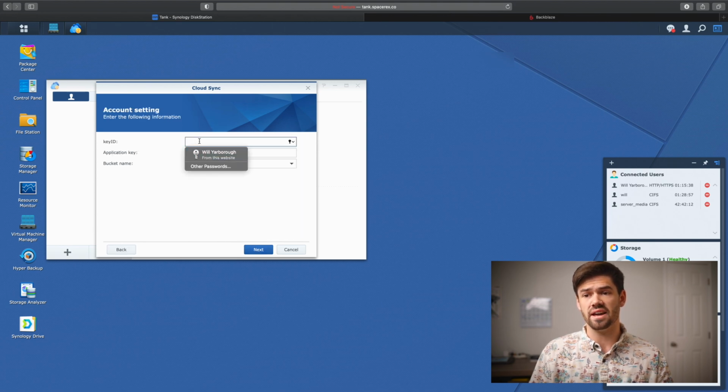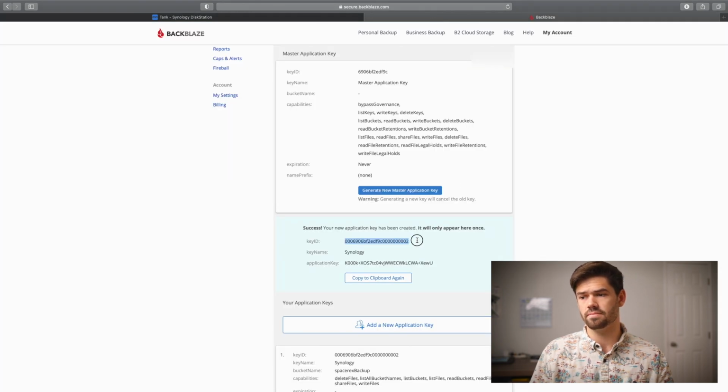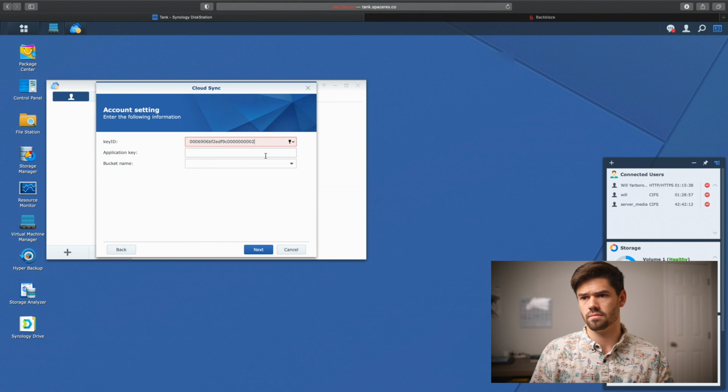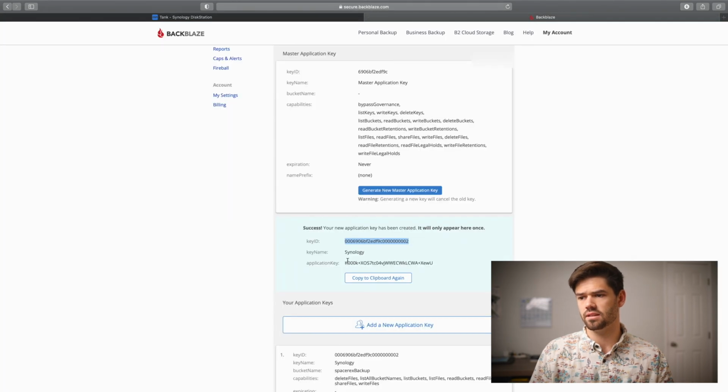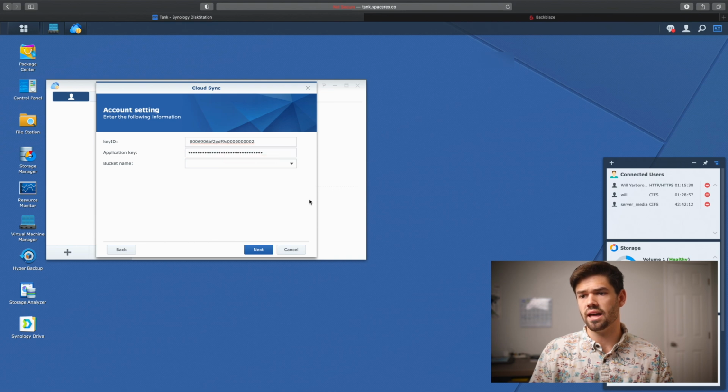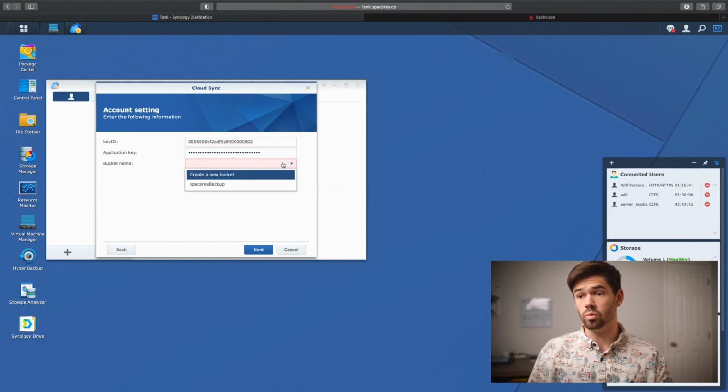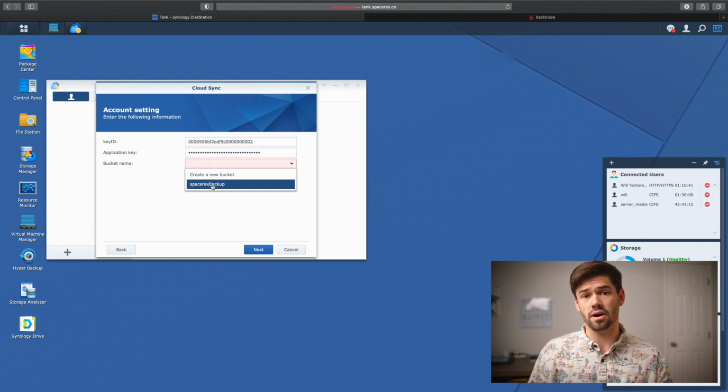Now, this is where we're going to paste in the key ID and the application key. So we go key ID, application key. And now when we click this down tick, we should see the bucket, SpaceRex backup. That's the bucket we created earlier. So we're just going to select it here and click Next.